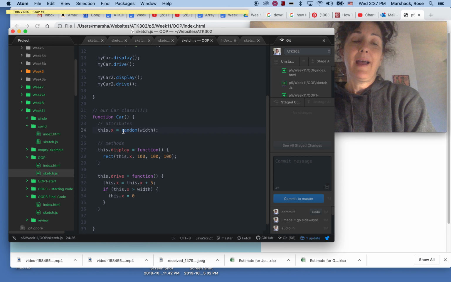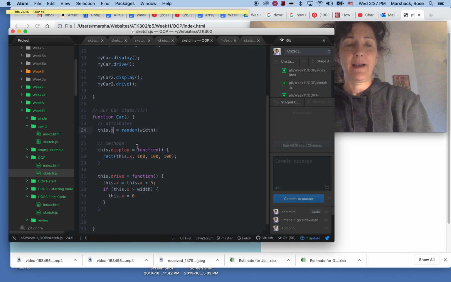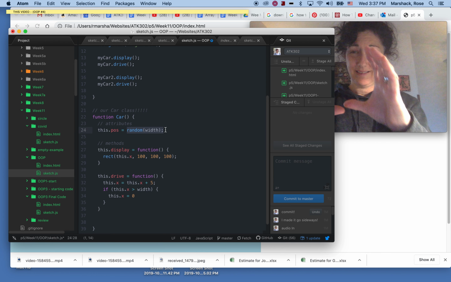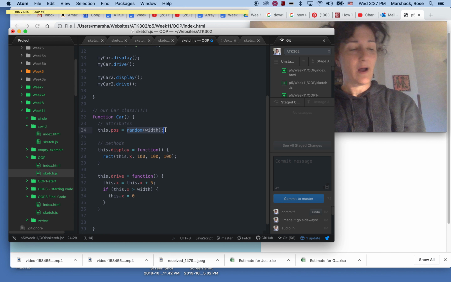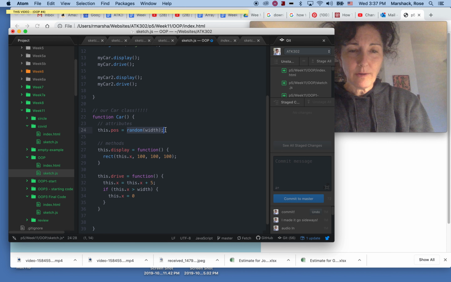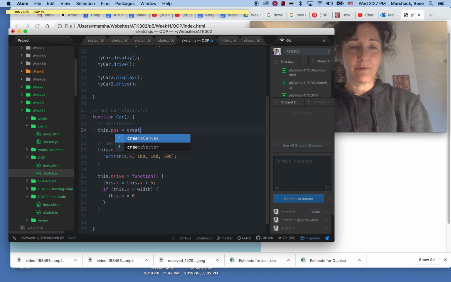So actually, instead of calling this X and then having another one Y, I'm going to just call this.pos for this.position. And then I'm going to make a vector here. So that's going to be an X and a Y. It's going to be like a little cup with an X and a Y in it. So the way you do that in this program here is you can write createVector.